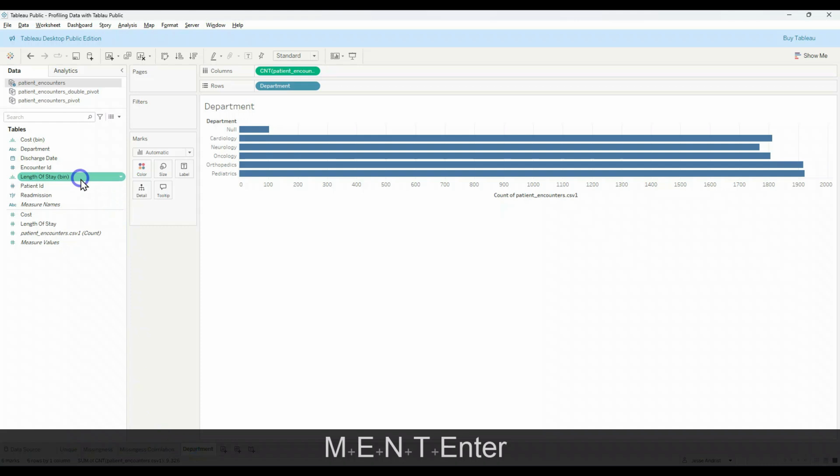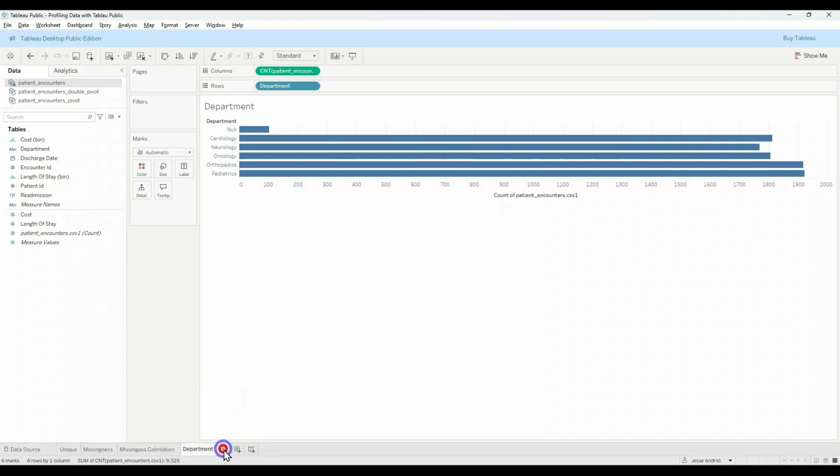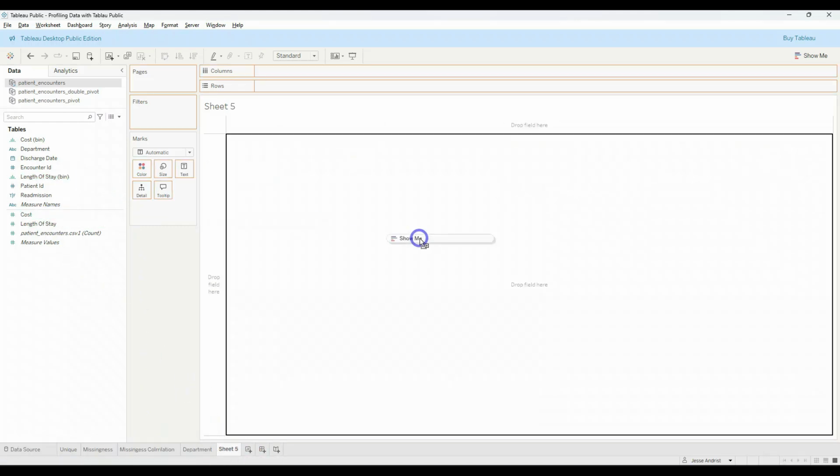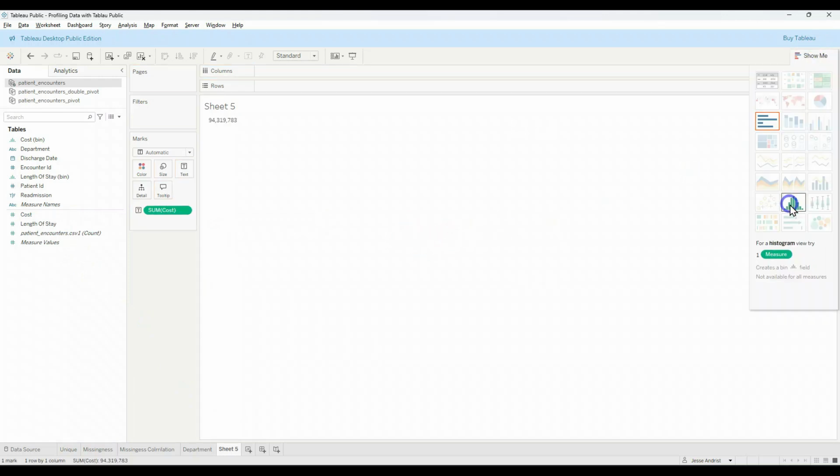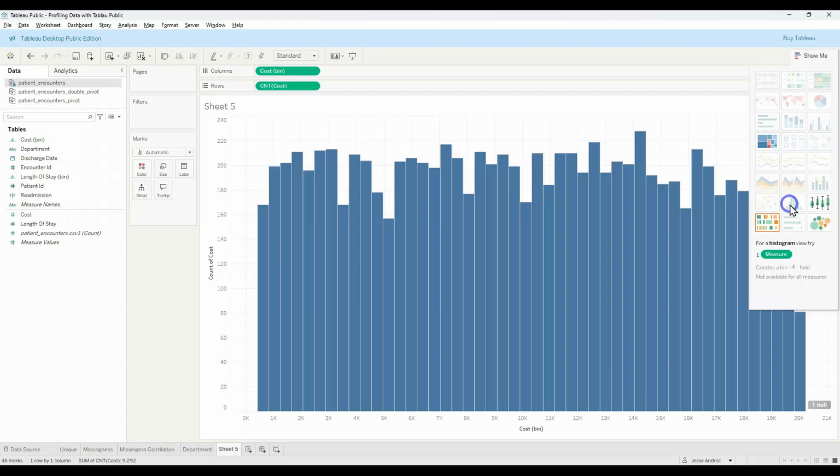Next, let's head over to a numerical column. Let's take cost as an example. I'm going to pull it out here, and then I'm going to go to Show Me up in the upper right-hand corner and choose the histogram.